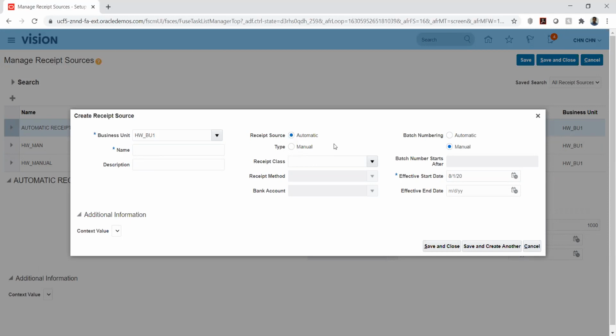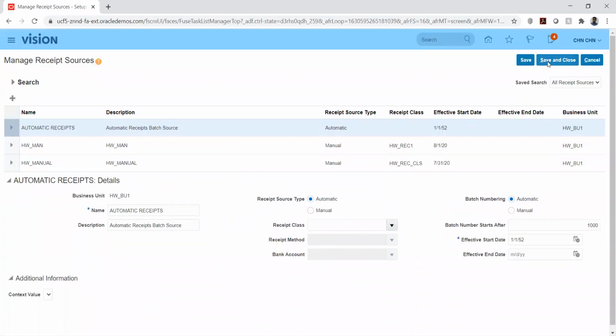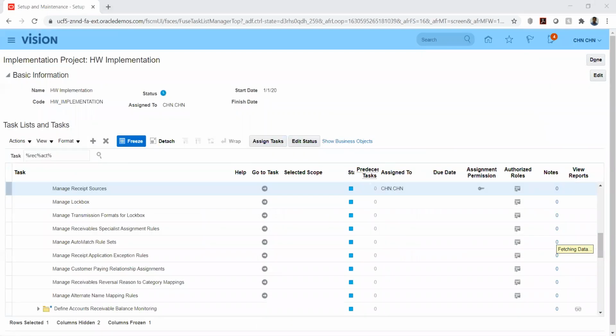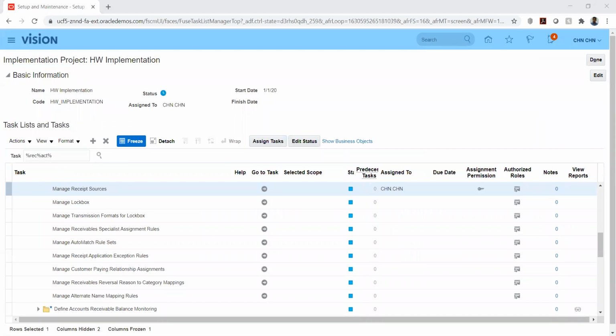Similarly, for automatic, if you want to create, we will give the reset class, reset method, and based on the available setup, the system will create the automatic reset. Okay, so that is the only difference here. So we have created the manual, I mean, the receipt class and receipt source setup is done. The next setup is to create or assign the role to the user. I have already assigned these two roles, account receivable specialist and account receivable manager.